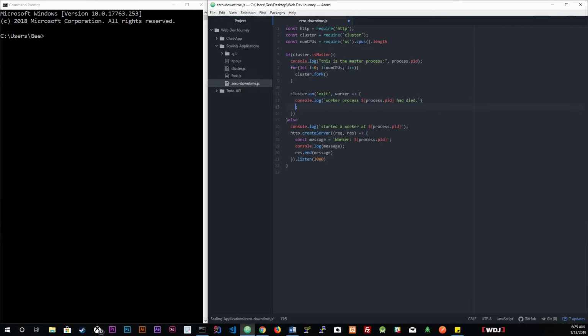Down below, oh, not like that. We're going to let the user know how many workers are still left. So console log, only, and you should get it, but I'm going to explain it in a bit. Object.keys cluster.workers, and then outside of that, .length.